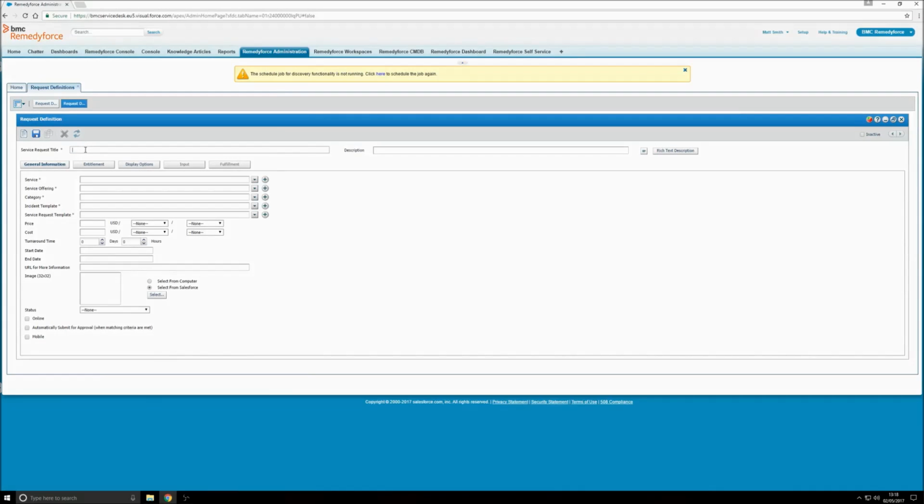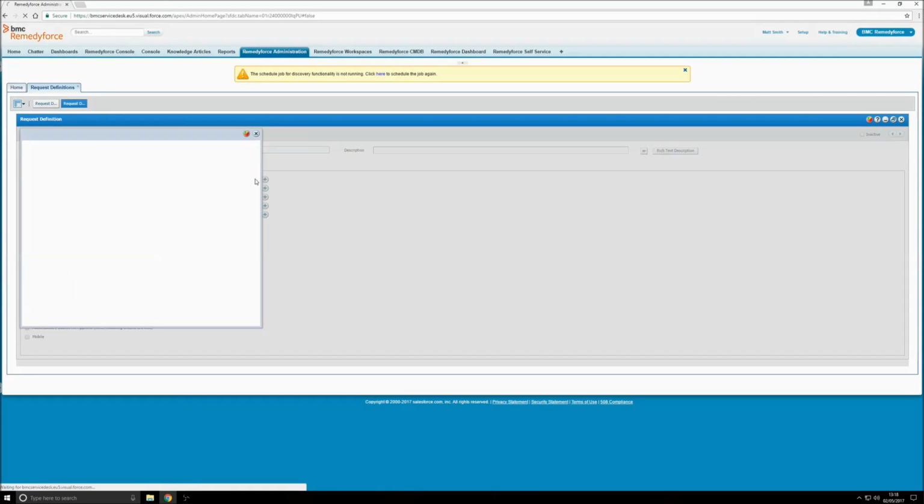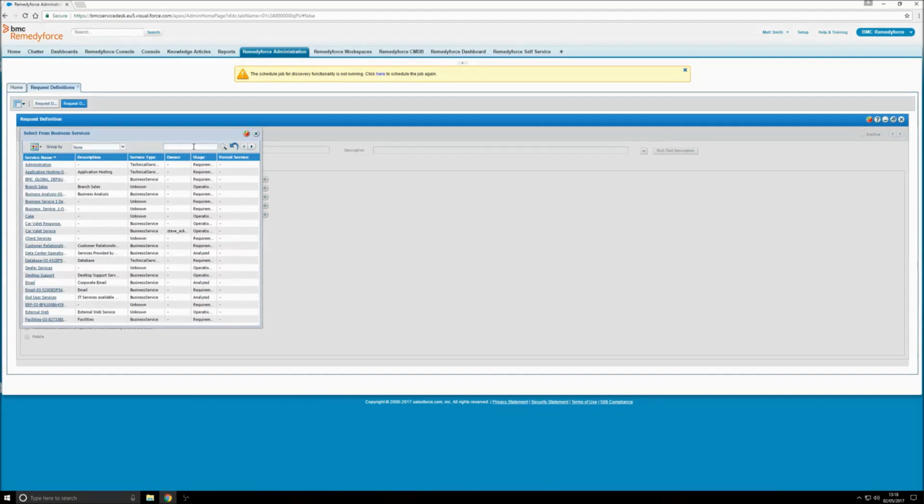And I'm going to give it a name. So let's say we support business objects, crystal reporting, maybe even Salesforce reporting as well, as we're using force.com. We're going to create this request definition here so the customer can get in touch with us. And in this case, they're going to ask for a new business object report. I'm going to fill out a few bits then, like the service and the service offering and the category.